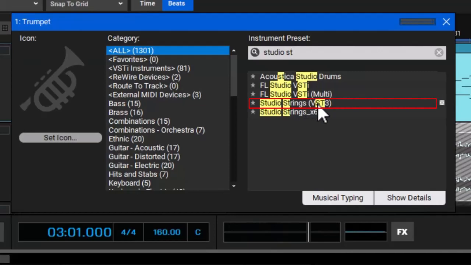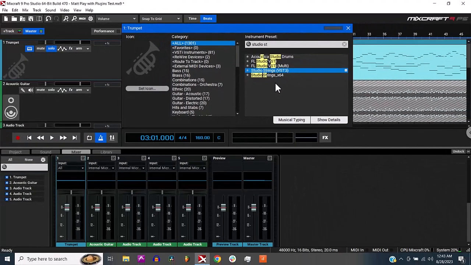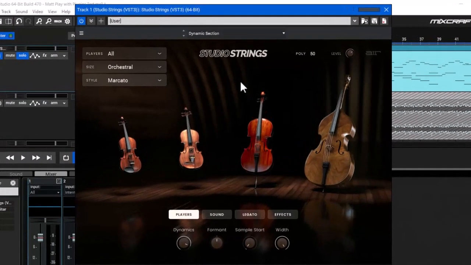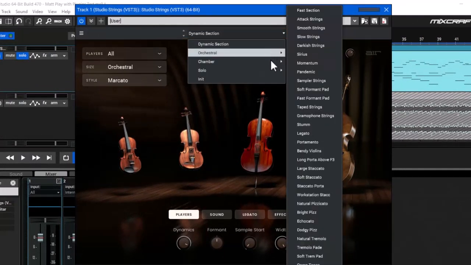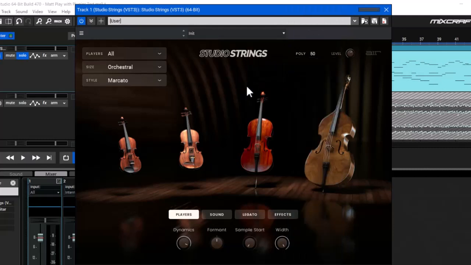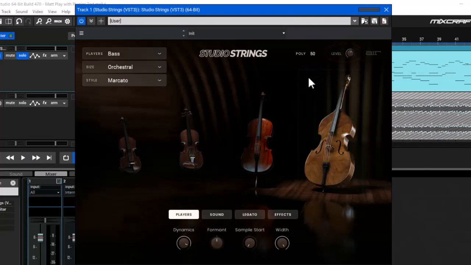Click on either the VST3 version or 64-bit version, it doesn't matter which one. This plugin has its own graphic interface. We can use this drop-down at the top to select from a variety of presets. You can up the volume with this level knob at the top right. You can change which type of string instrument should play at the top left.